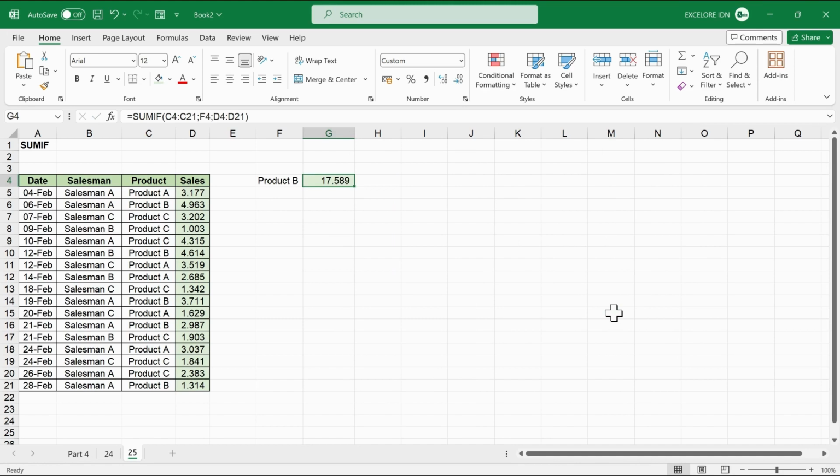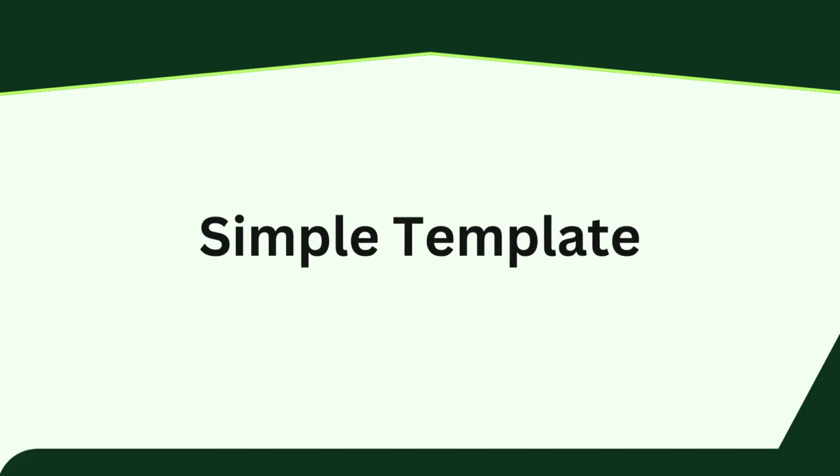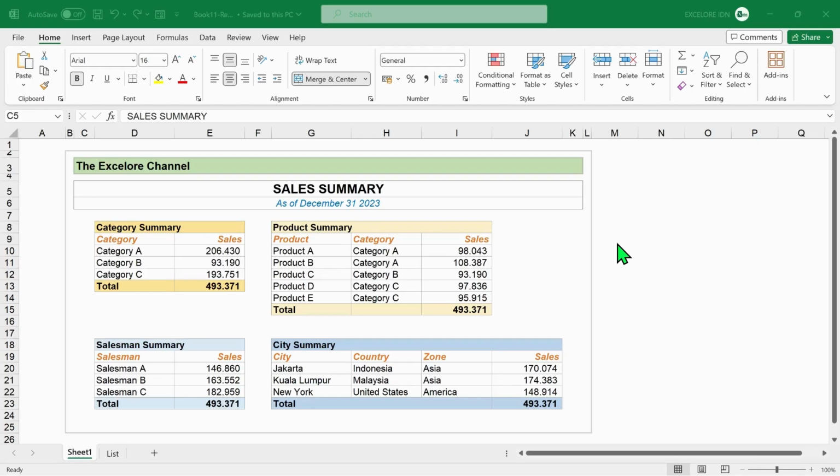Okay, with this result, we can move on to the next chapter to learn how to create a simple report template. Static report templates are frequently used in offices or other institutions. This is an example of a simple template for a sales summary report that is generated based on the source data in Sheet List.